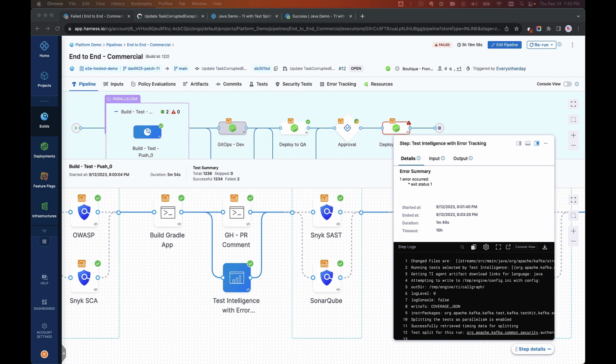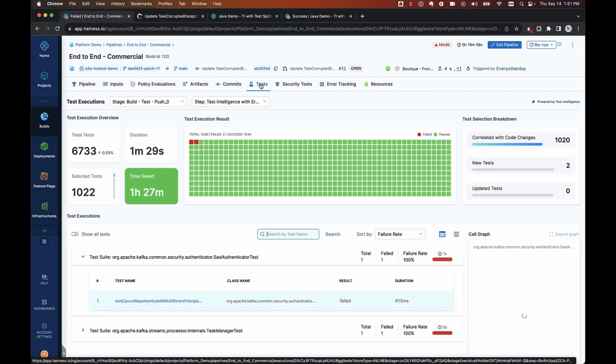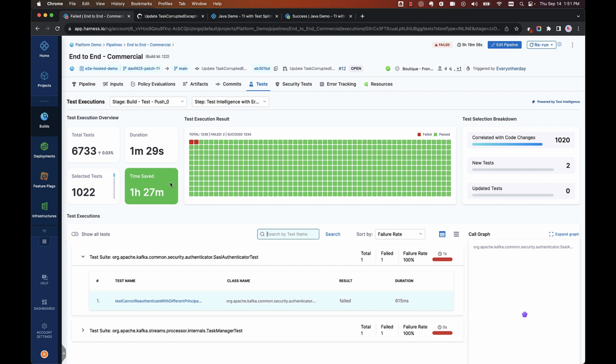And this capability is unique to Harness and greatly reduces the unit test duration, many times by over 90%. We do this by learning what code paths are touched by each unit test. And then, based on what code is changed in a pull request, we can know exactly which tests are correlated to that code change.